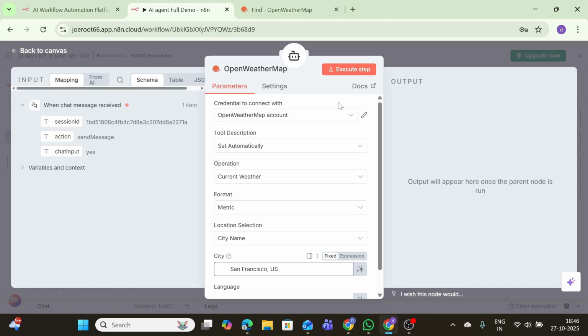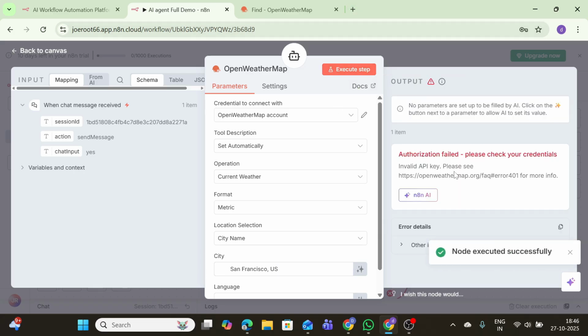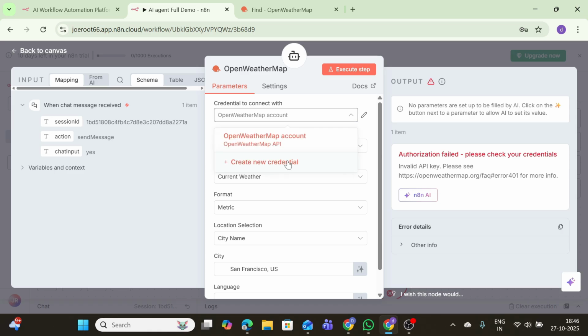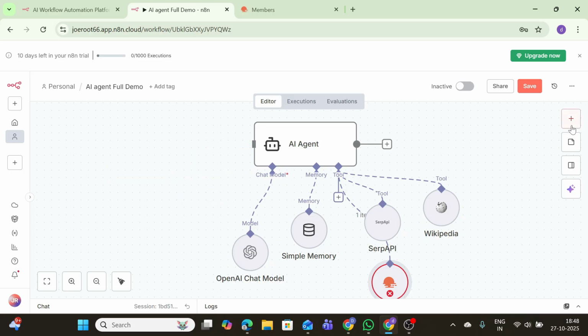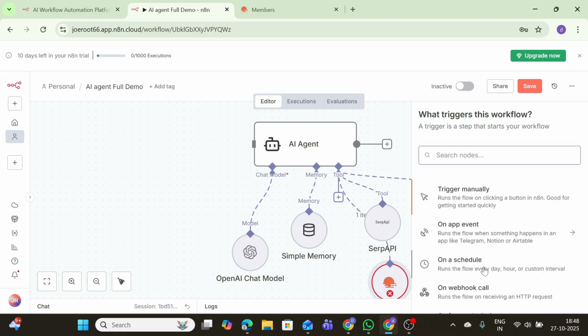Now I will execute the step, and here they are saying invalid API key. Let me solve this first. We will handle it later. For now, we will delete this, and I will simply add a schedule trigger.